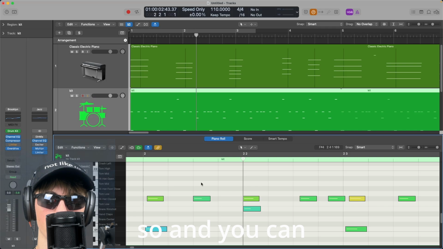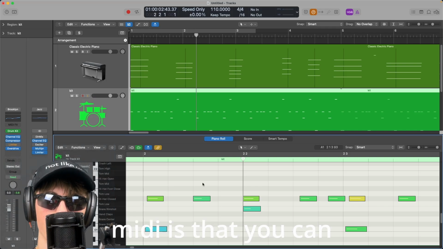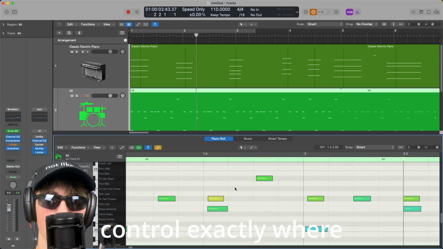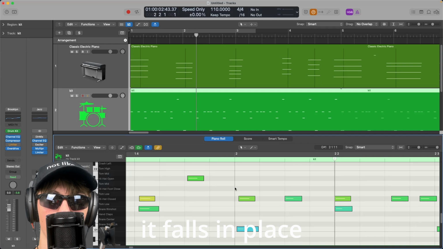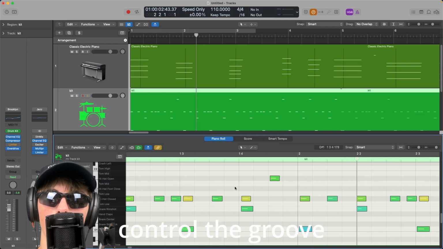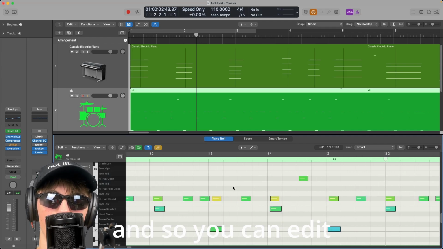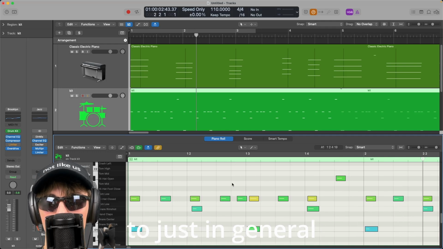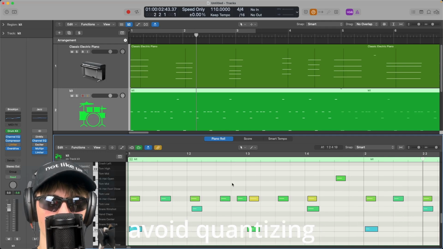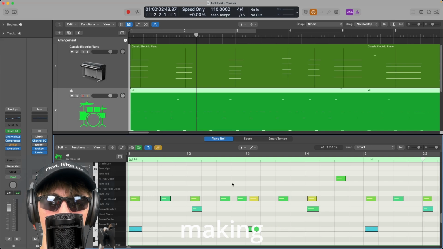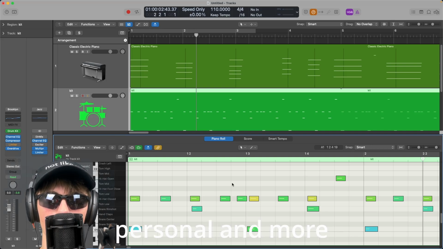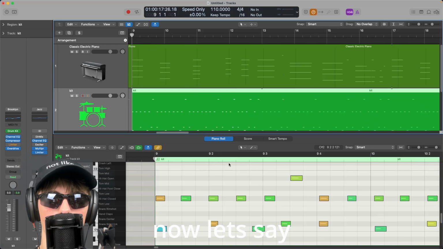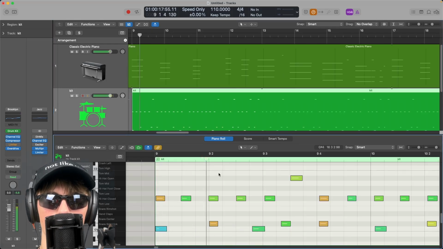And what's great about MIDI is that you can control exactly where it falls in place, and so you can control the groove. And so you can edit the groove to be exactly how you want it. But it's a good idea to just in general avoid quantizing whatever parts you're making, drums, piano, bass, whatever, just to make it feel more personal and more human. Now let's say we wanted this type of groove.